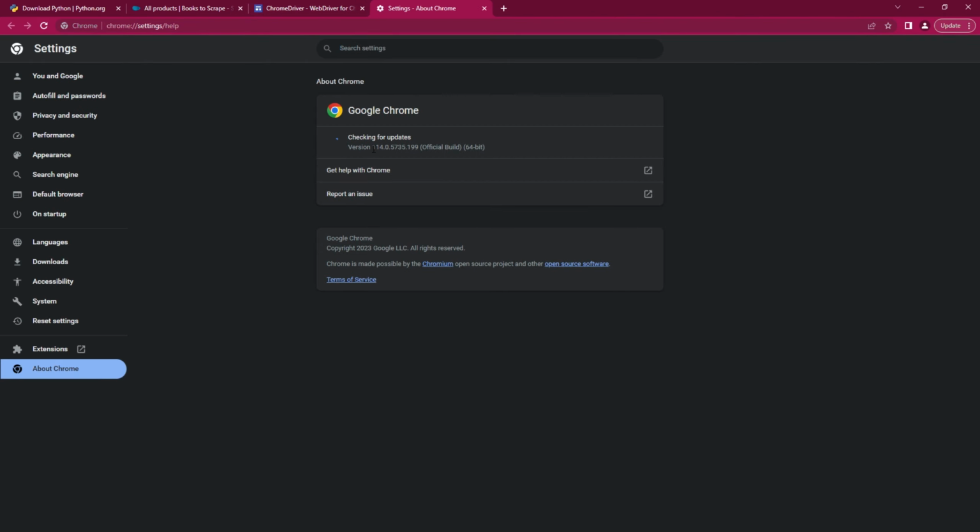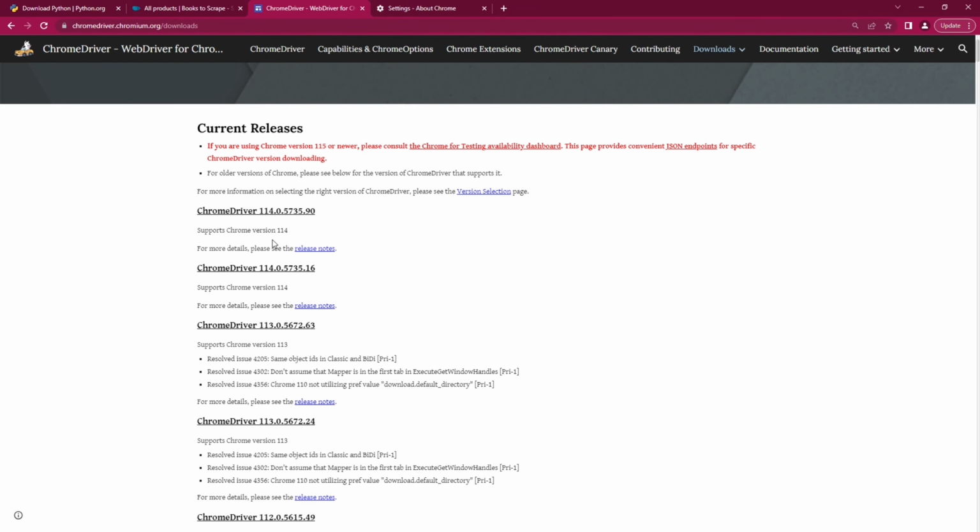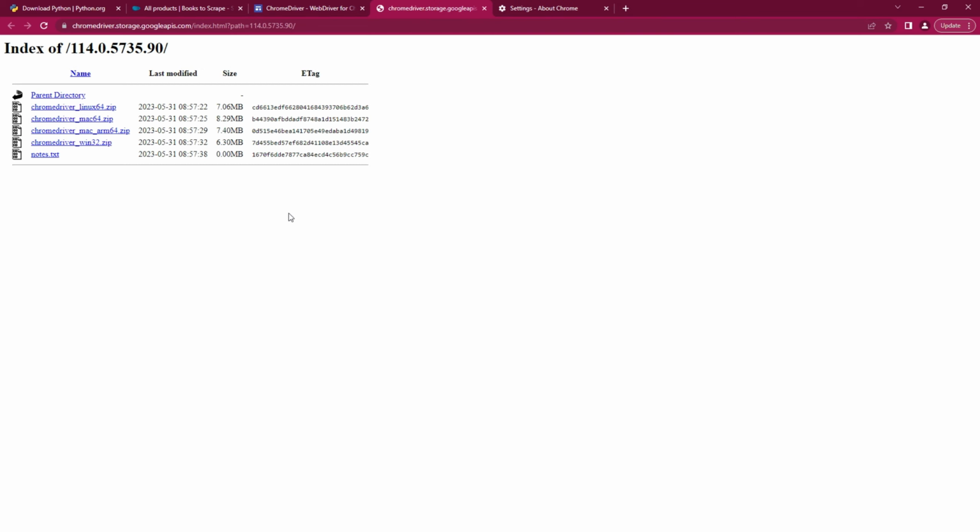Here you can see your Chrome browser's version. Mine is 114.0.5735. So it looks like my Chrome browser is the latest one, so I need to download the first one in the list.